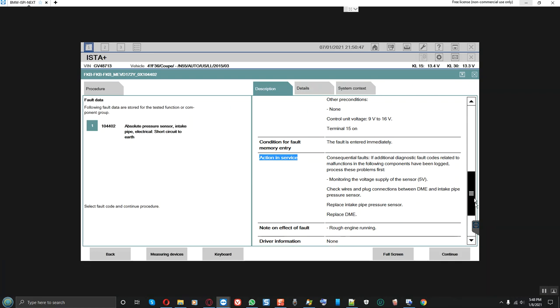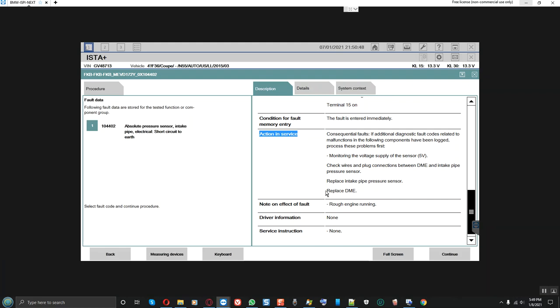Replace DME. They're giving us options there, but I don't think the DME needs to be replaced yet. It could be either the sensor or the wiring, the short to ground. Yeah, the sensor. All right, let's continue, go forward. Short circuit to earth.